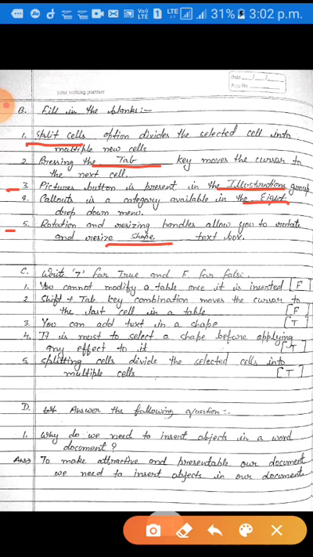Now come to the next exercise, that is exercise number C. Write T for true and F for false statement. In this there are 5 questions. So first of all come to the question number first. Question number first is, you cannot modify a table once it is inserted. Dear students, the question is asking, you cannot modify a table once it is inserted.